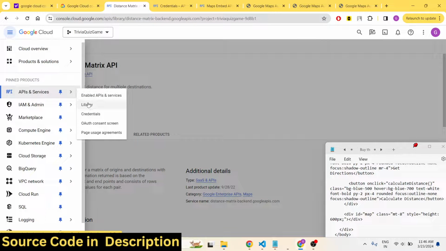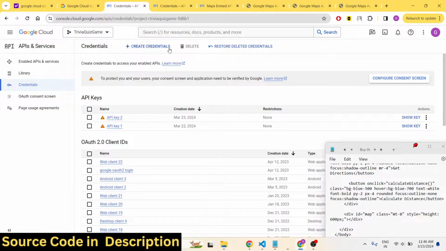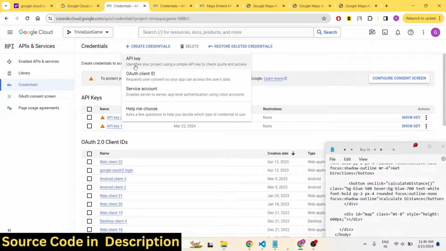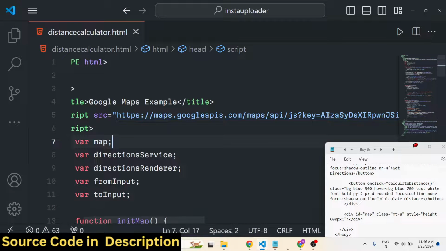And then you need to also create an API key. Simply go to create credentials and click on the API key button. It will give you your API key. Simply copy that and store it at a location. I've already copy pasted it right here, if you see that.